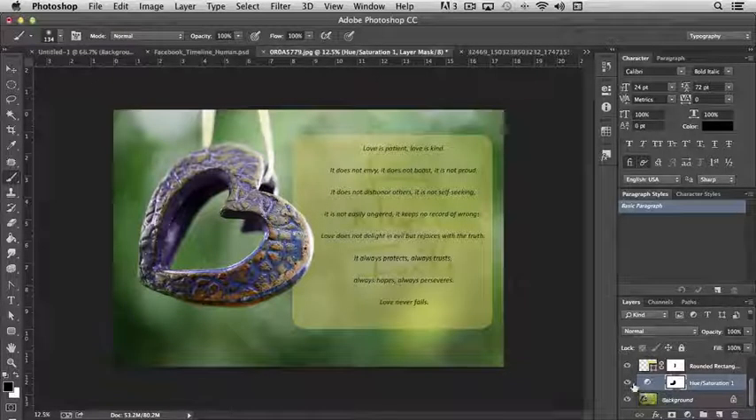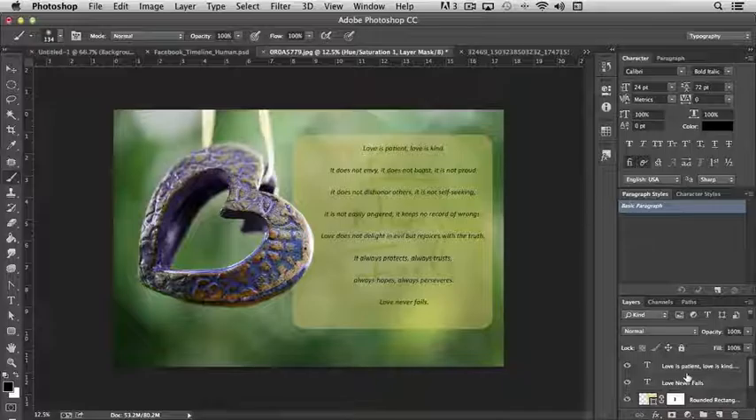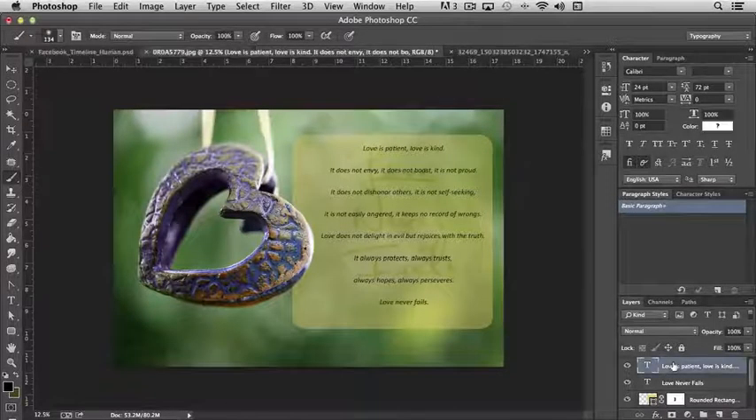Another cool way that you can use masking, apart from just using the adjustment layers, and all the adjustment layers work how you imagine that they would. I'd encourage you to experiment with them. But I'll show you a cool way that you can use masking with type. Okay, you can actually use it with type.